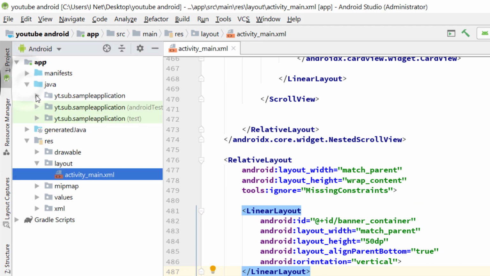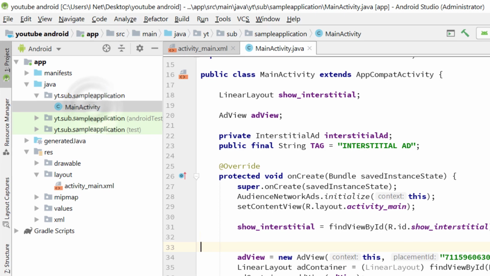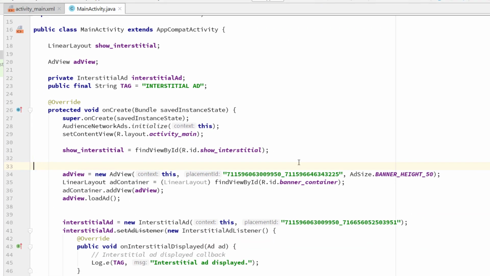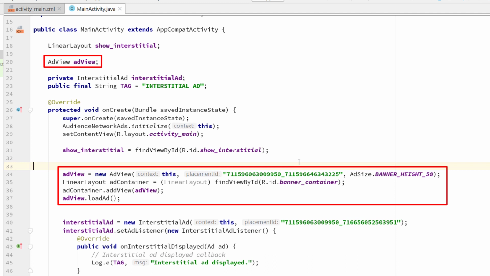Open MainActivity.java. First of all, let's write code for banner ads. For that, inside the main activity class and outside the onCreate method, define one AdView variable for our banner ad placement, and inside the onCreate method we have to initialize this variable. Don't get confused, it's very simple. Simply write whatever code I have highlighted here.